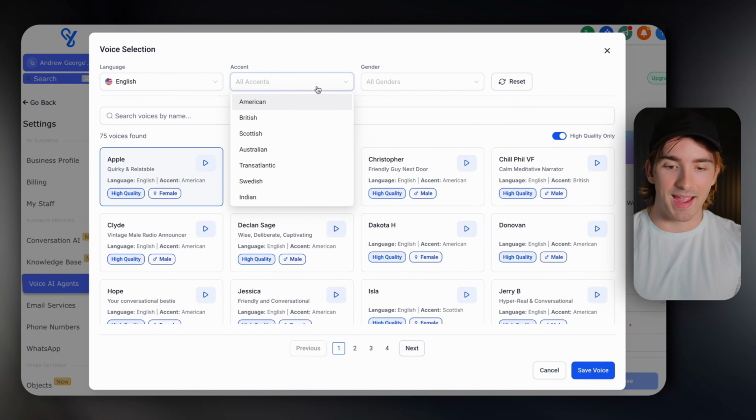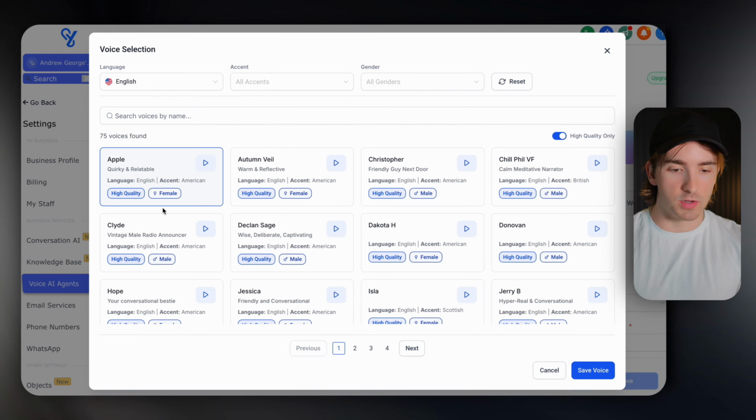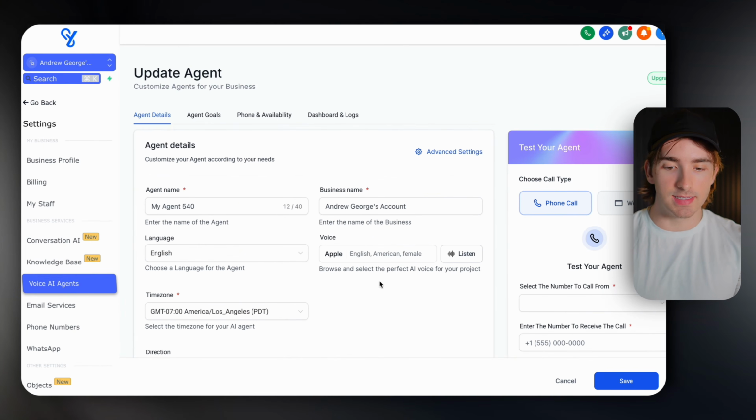You can filter them by accents, genders, and so much more, but we're just going to go with Apple. Once you have a voice selected, you can click save voice and you're good to go. Just make sure that you're using your high quality voices and of course one with an accent of the place that you live or the place that you're selling.